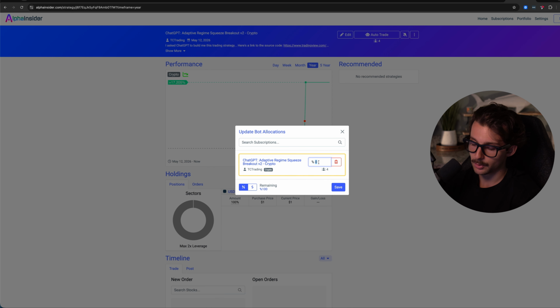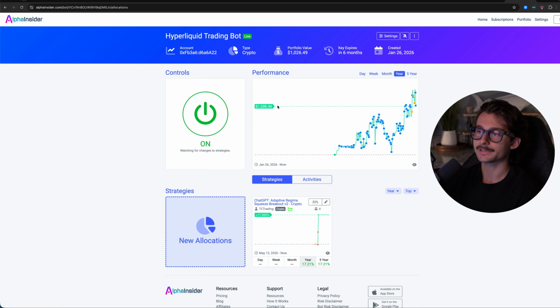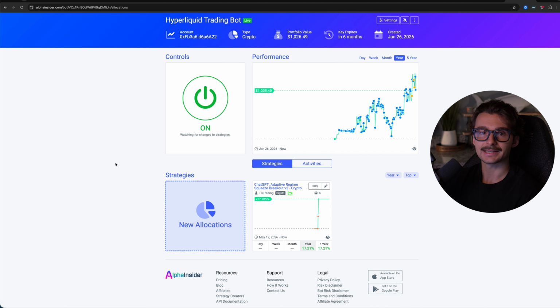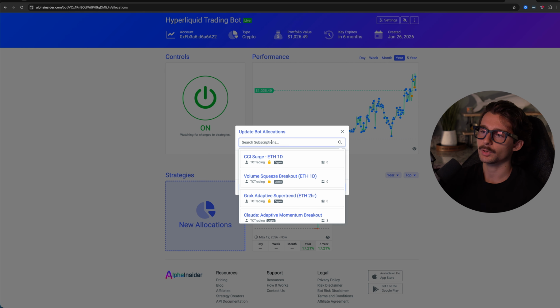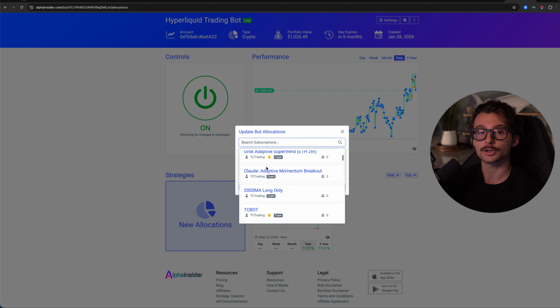So let's say that I wanted to go ahead with 30% into this trading strategy. I can then click on save. Now I'll see the live balance of my trading account and I'll have my trading strategy at the bottom. So right now I've got 30% allocated to this trading strategy. Now let's say I wanted to add in new allocations, let's say from verified trading strategies, my own stuff, whatever. Click on new allocations. This will allow you to sort through your subscriptions and your current portfolio.